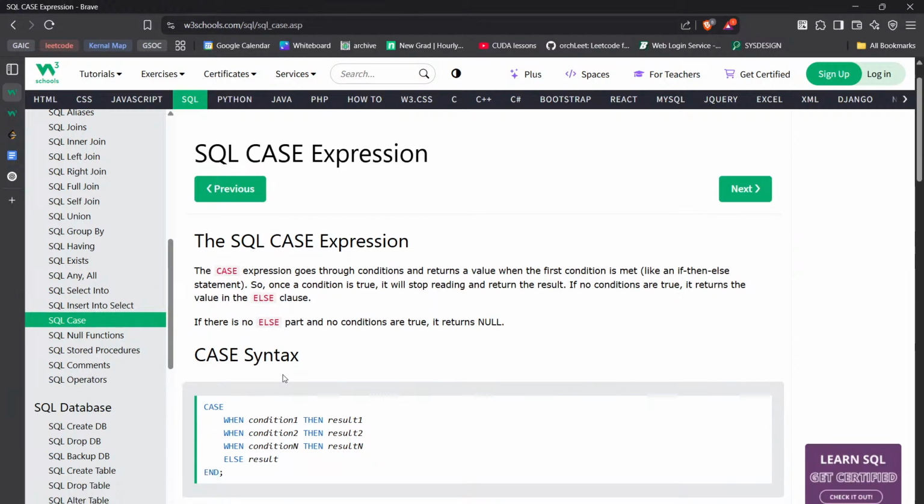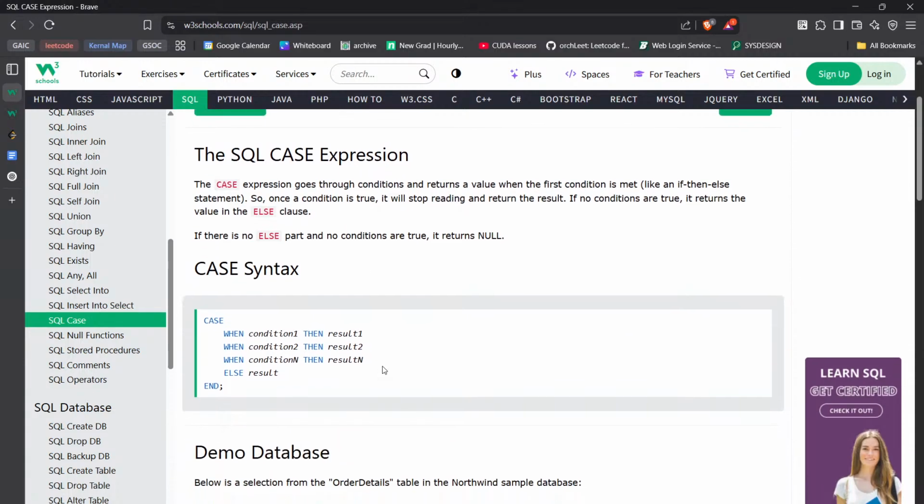The SQL case expression goes through all the conditions and returns a value when a condition is met, like an if and else statement. Once a condition is true, it will stop reading and return the result. If there is no else part and no conditions are true, it returns null. Case, when condition 1, then result 1. When condition 2, then result 2. When condition n, then result n. Else, result. And then we do end.